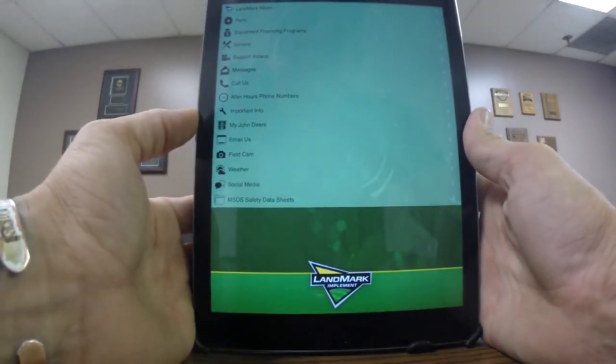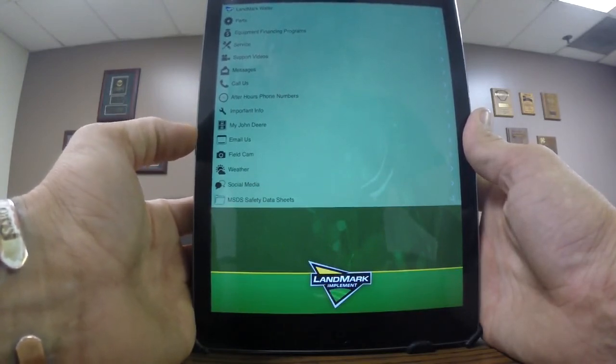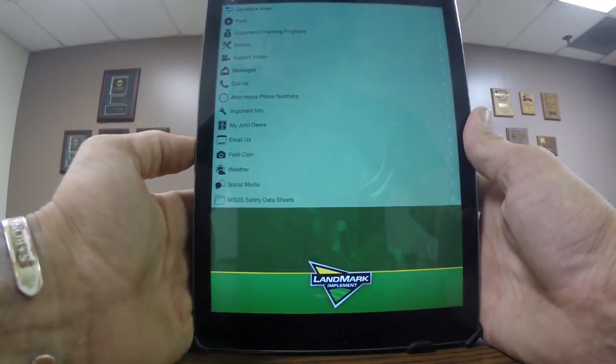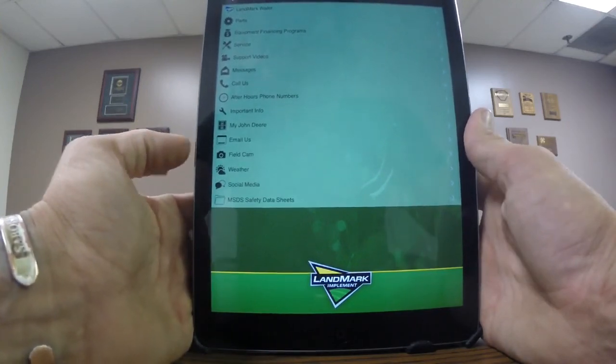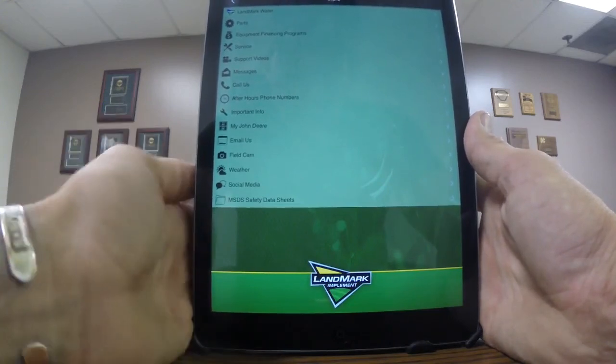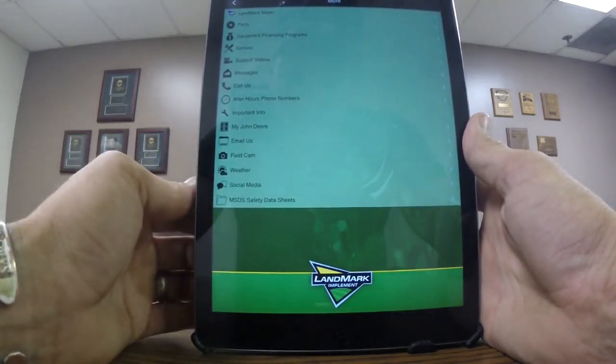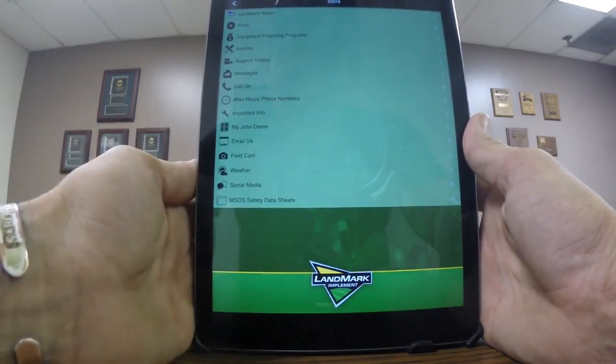And then it's got the My John Deere, which we went over earlier. You can email us. We got a field cam, so if you want to upload some pictures that you guys take out in the field, feel free to do so. If you need to look at weather, that information's there. We've got social media on here, and then we've got our MSDS safety data sheets.